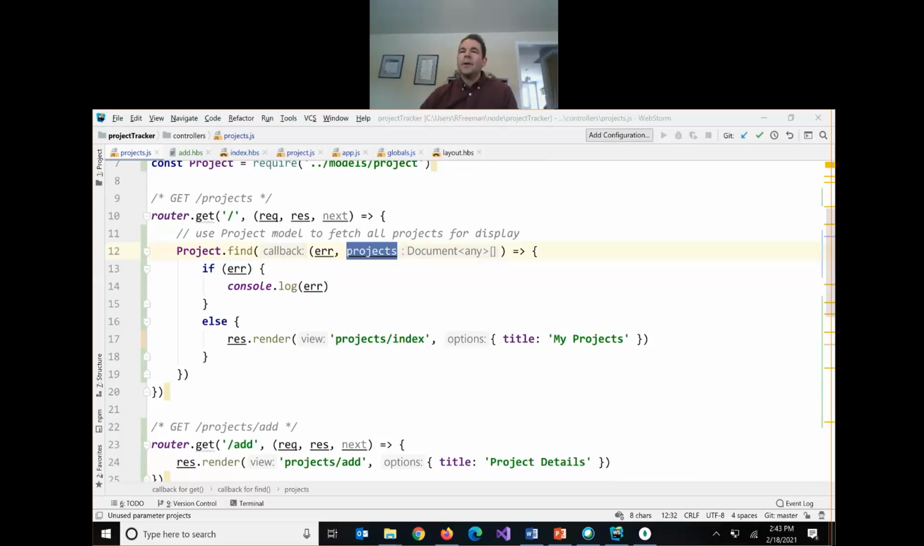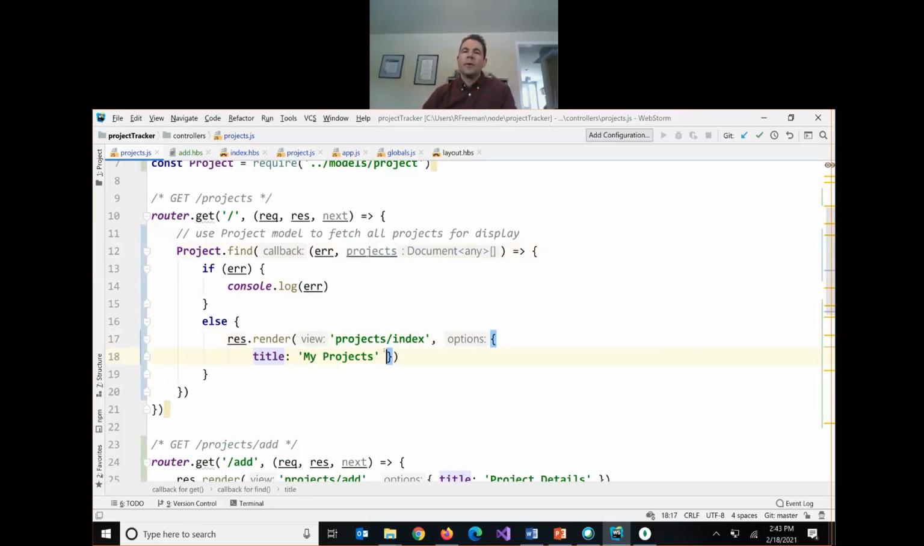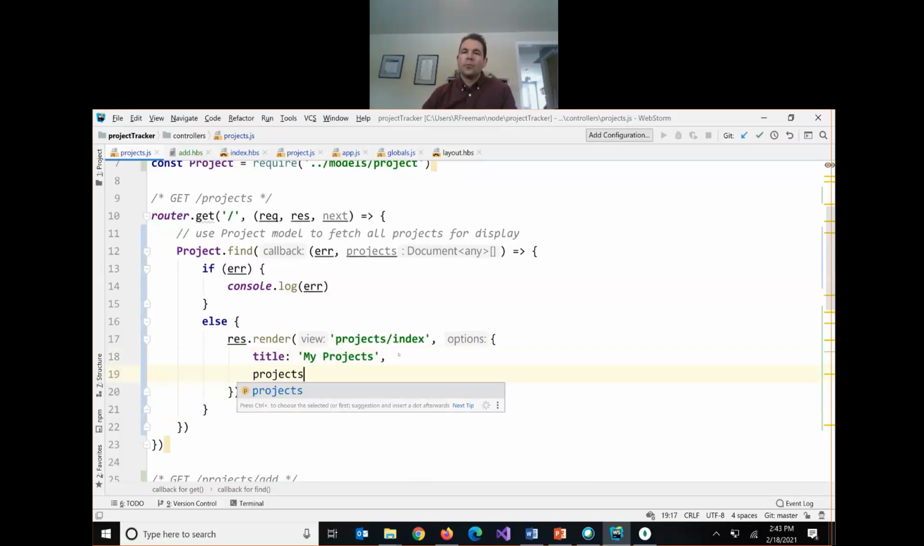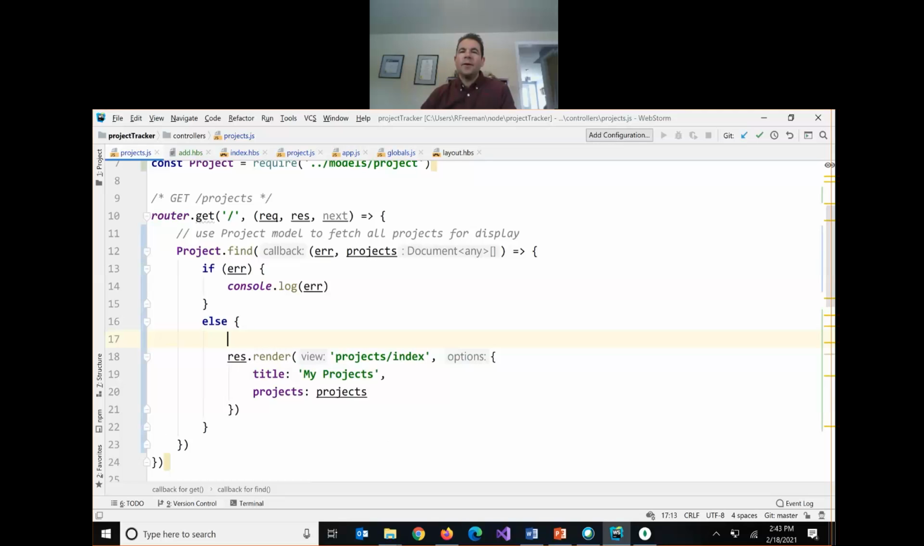Yeah, in the options, Justin's right. So we're already passing a title, so we can also pass the data. So I'll just maybe put this on a new line. So our projects. So load the index view, set the title, and pass the query result set as projects.